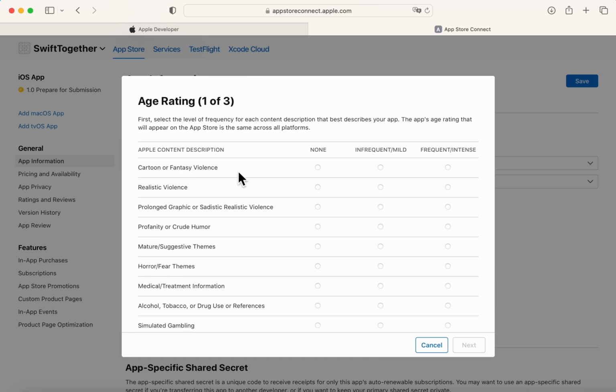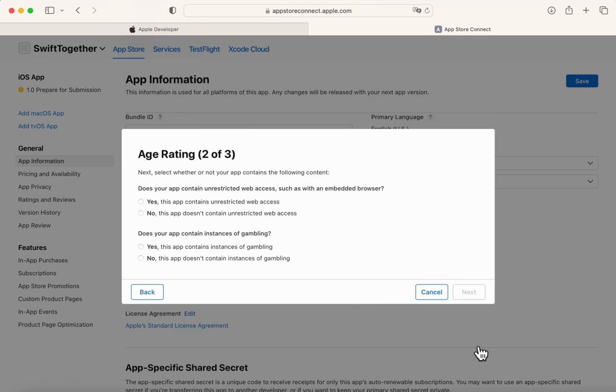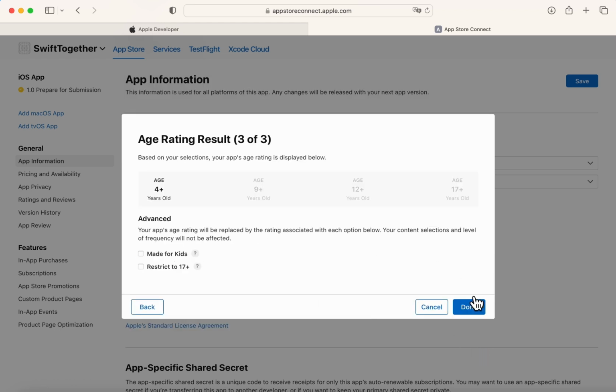Like, for example, is there violence? So there's none. Realistic violence, prolonged graphics. Okay. Anything that's scary, they'll automatically allocate the information that you are providing, okay, by categorizing them to the appropriate age category. Okay, now in my instance it should be age 4, as you guys can see. Now it can also reach up to about age 17, 9, 12.